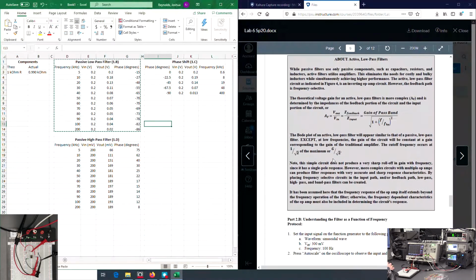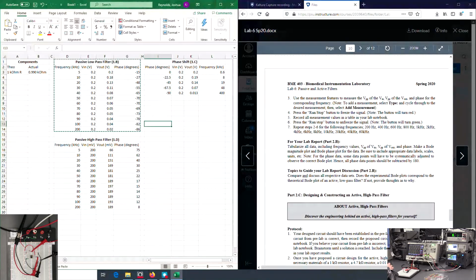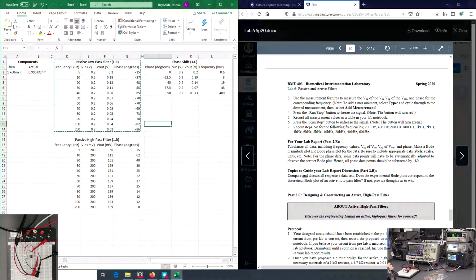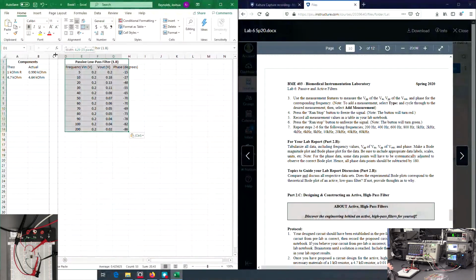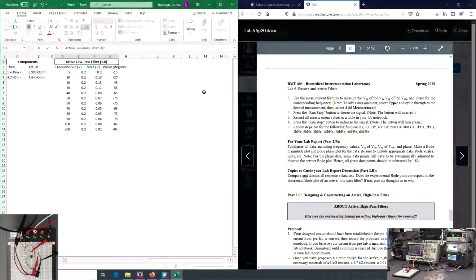And we are doing a low pass. Yeah, okay, so we're doing an active low pass this time. All right, so we're gonna go ahead and should have just copied this page, whatever. Okay, so we got an active low pass filter, which is part 2B.